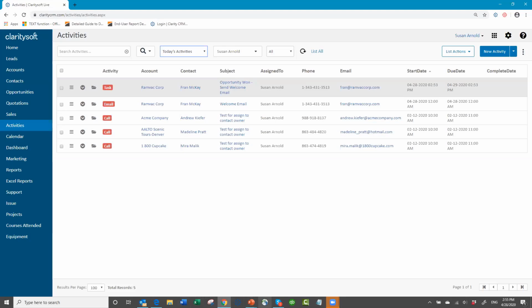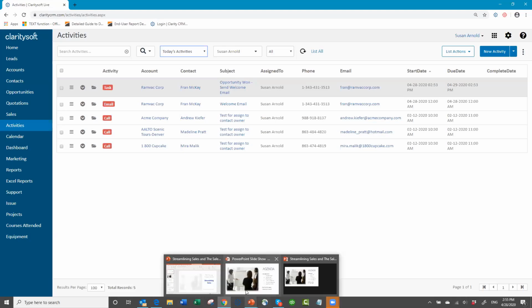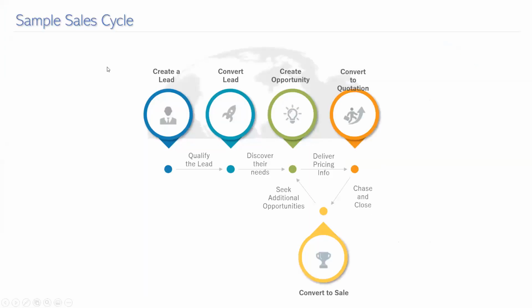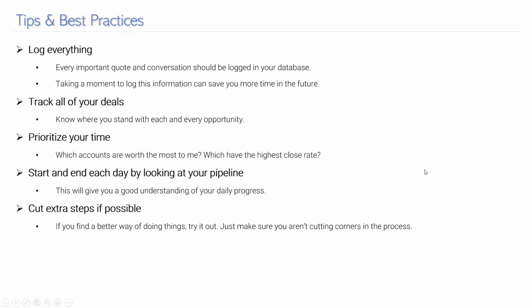Now let me go back here and we can wrap up here. One of the things I forgot to show you guys was this lovely chart, which we went through the process. Create a lead, qualify it, convert the lead, create the opportunity, deliver pricing while you're working the opportunity, convert that to the sale, and then go back and start the cycle again. So you just kind of keep going round and round and round, which I'm sure you are all familiar with as salespeople. And then these are just some tips.